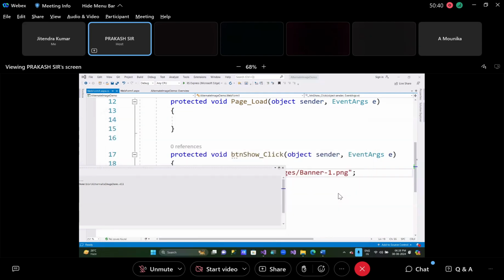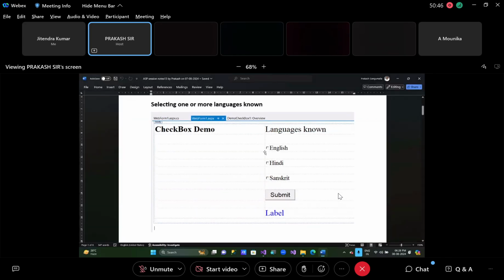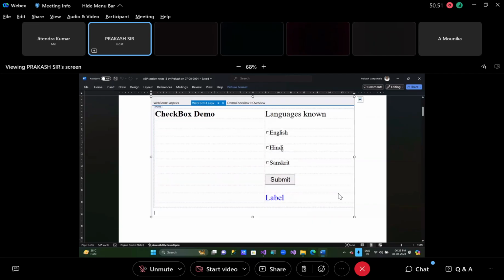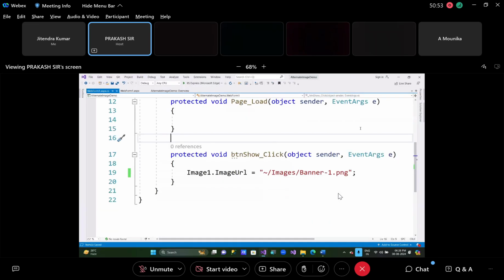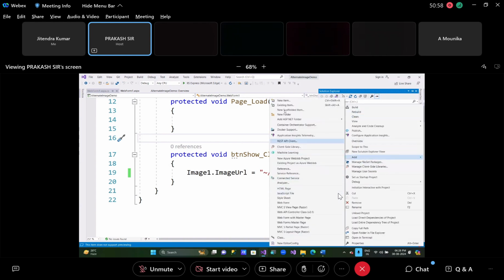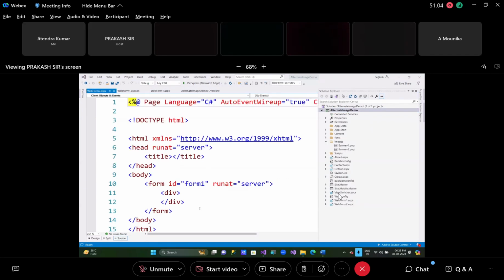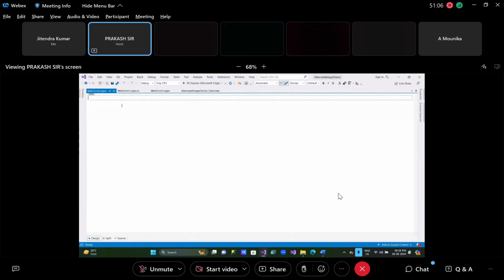Okay. Done, guys. This is yesterday's images example. And apart from that, I was explaining the checkboxes example yesterday. Let me show you this one: English, Hindi, Sanskrit. Let's add a new form. Guys, online people, are you listening? I'm repeating yesterday's concepts. Like checkboxes, I wanted to show.